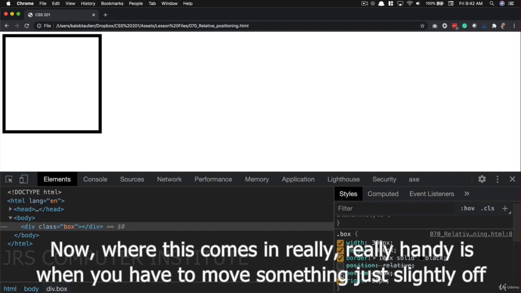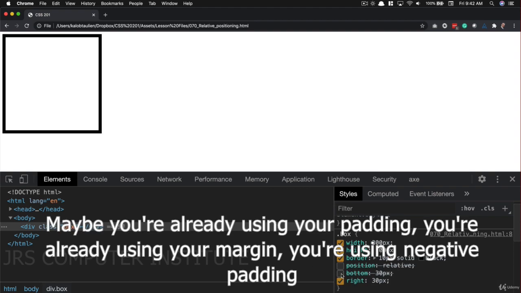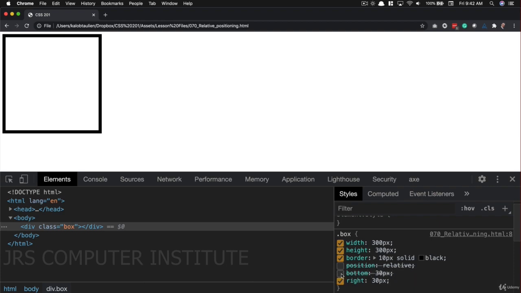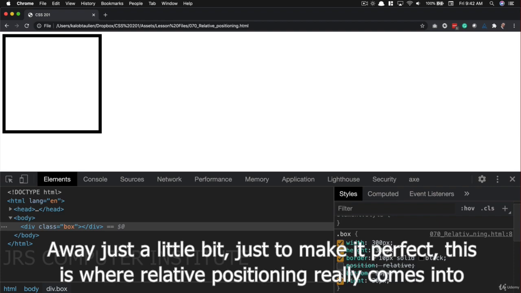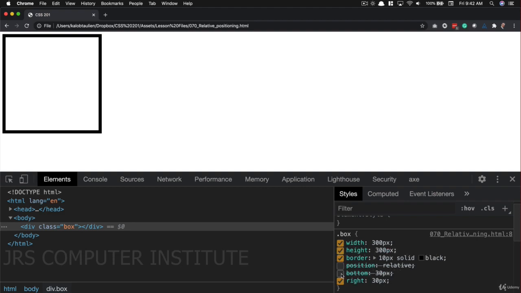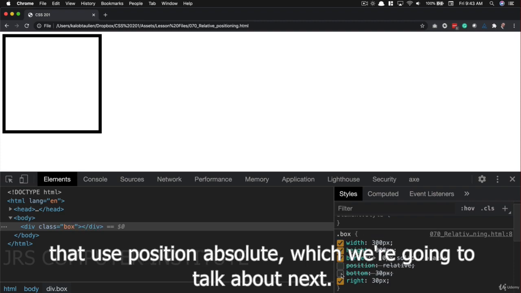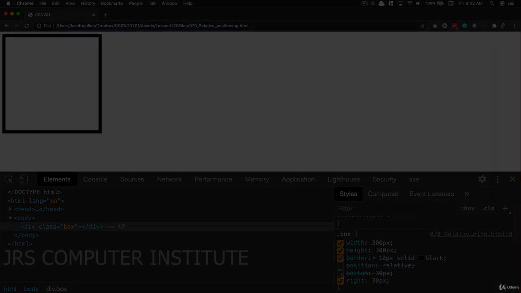Now, where this comes in really, really handy is when you have to move something just slightly off of where it naturally sits. Maybe you're already using your padding, you're already using your margin, you're using negative padding or negative margin, and you need to move this away just a little bit, just to make it perfect. This is where relative positioning really comes into play. Now, relative positioning has another superpower, and that's when it comes to child elements that use position absolute, which we're going to talk about next.